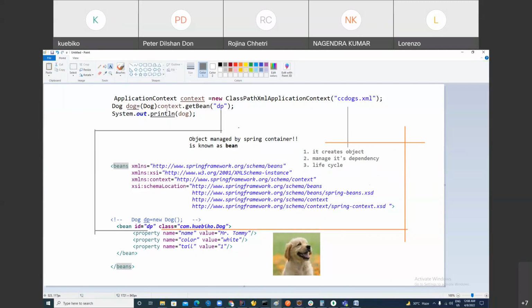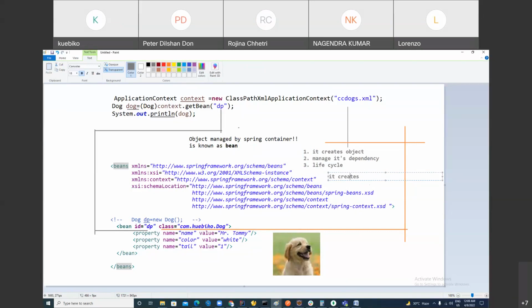So if an object is created by the Spring container, should I say object or bean? Bean, right? So it creates beans instead of objects. That's correct. So if somebody asks what is Spring, the answer is: Spring is a framework which creates objects for your project and manages dependency and lifecycle. What is Maven? Maven is a project building tool which can download the required jars for your projects.